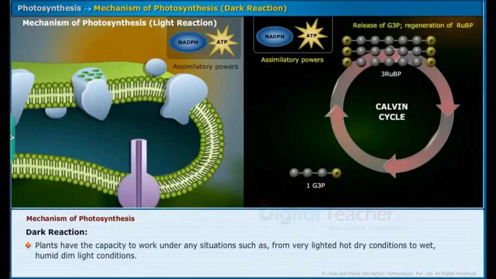Plants have the capacity to work under any situation, from very lighted, hot, dry conditions to wet, humid, dim light conditions. The requirement of light and other factors change from one plant to another.